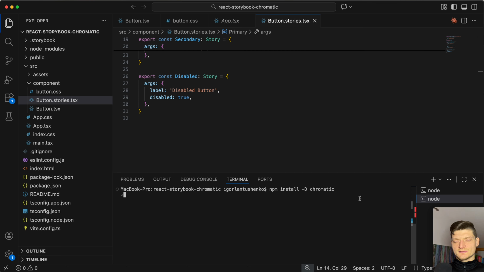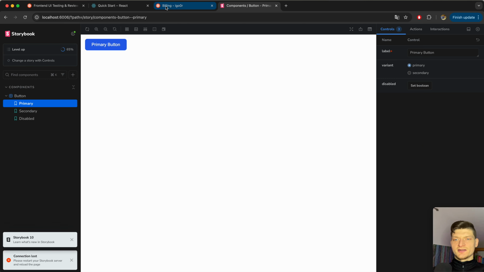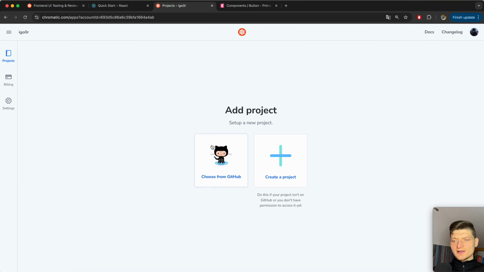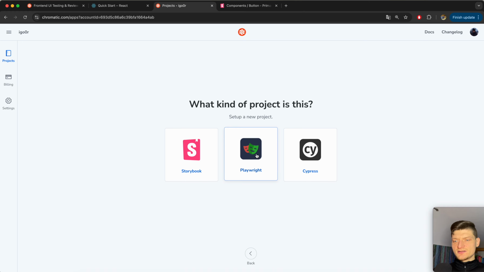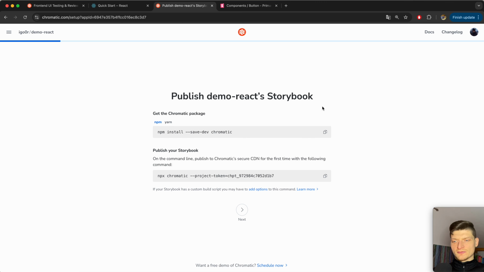And let's wait a bit. Now Chromatic is in place. Now it's time to create a new project in our projects folder, and let's create a new project. Let's give it the name demo react, continue, and we are going to choose Storybook. That's our source of UI changes, and as you can see, it proposed to install it. We already have it. And next, it proposed to publish our storybooks to Chromatic using this command.